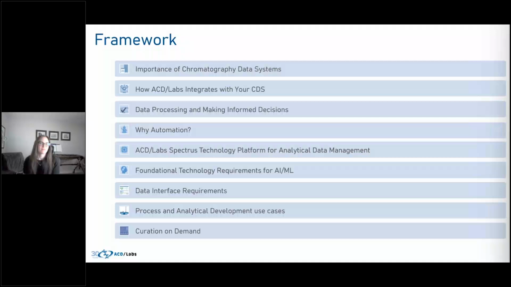So today, I'm just going to go over the framework for the entire presentation, so all three presenters. I'm going to cover the importance of chromatography data systems, how ACDLabs integrates with your CDS, and data processing and making informed decisions. Richard will be covering why automation, ACDLabs Spectra's technology, platform for analytical data management, and foundational technology requirements for AI ML. And then we'll finish up with Joe, who will be covering data interface requirements, process and analytical development use cases, and curation on demand.